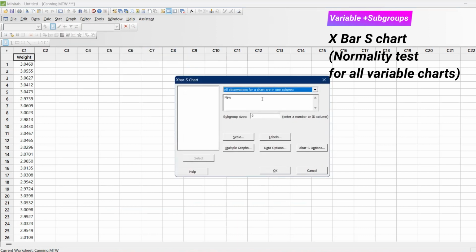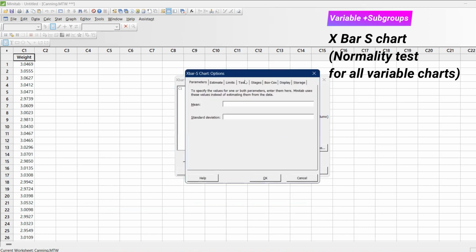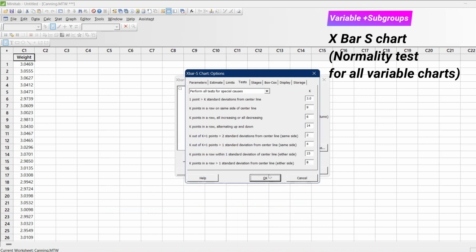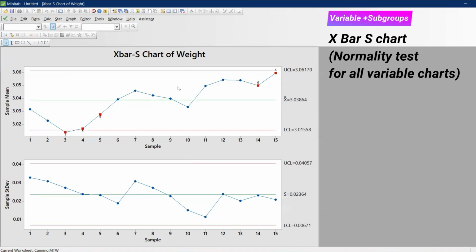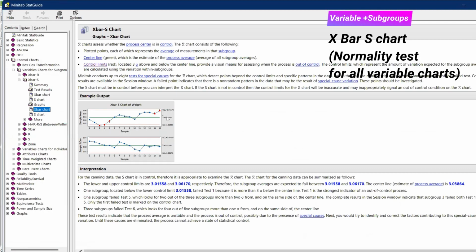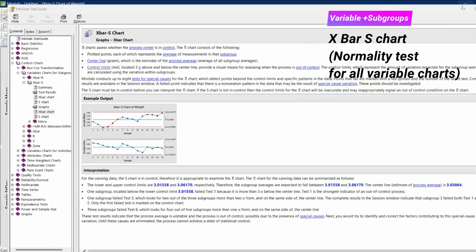So X bar S chart, all observations in one column. Yes, it's only one column. We can say weight, but this has been done in 10 batches. So Tests, perform all tests. Okay. Let's see whether the values are there. So you can see here the same graph we got here also as well, right? The same graph we got. So this has been done in 10 batches, and so what the variations are and how much variation we can easily study and do.